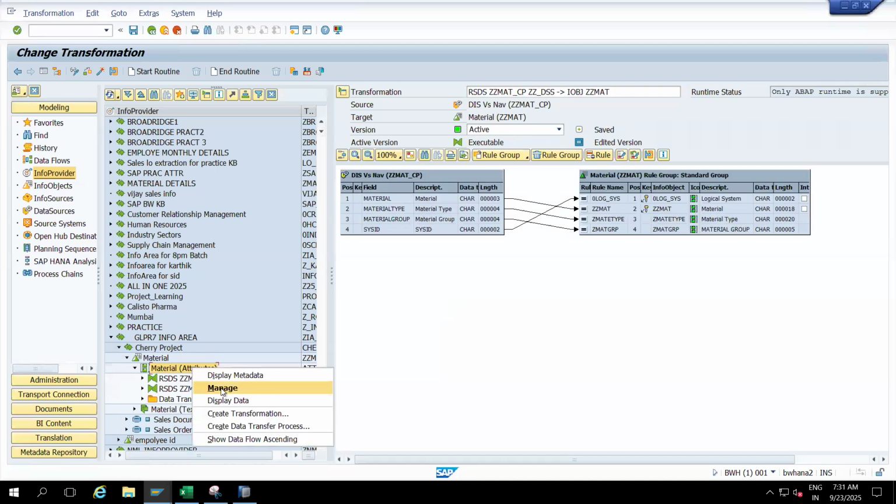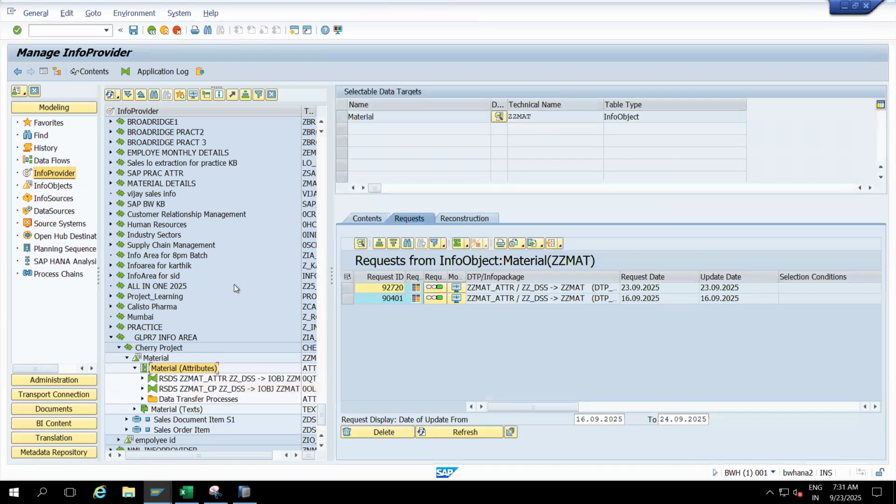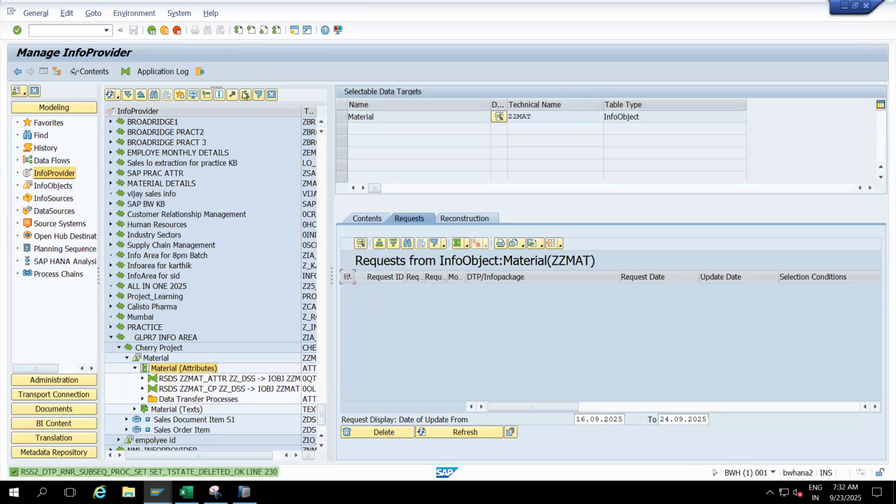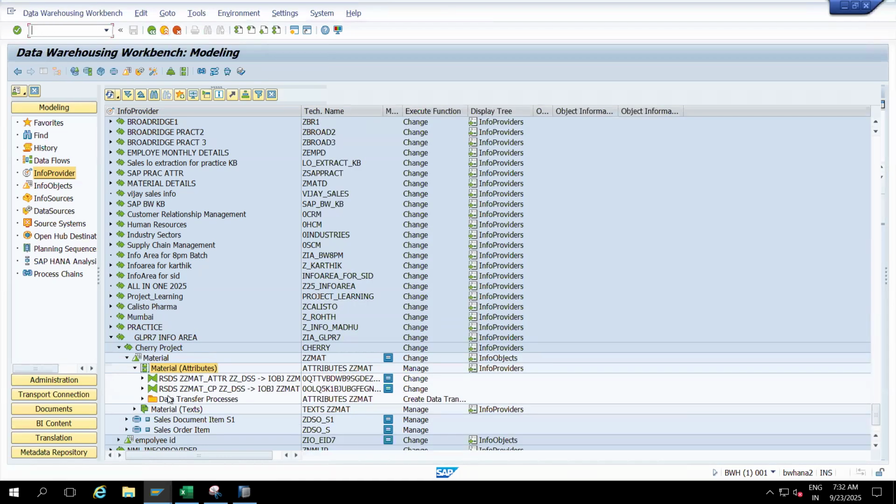Okay, and here I will drop all the data. Already data is available. Let me drop it, because we already loaded this master data. I will delete it so that we freshly have our data. Okay, now fine. Now I will create one DTP.